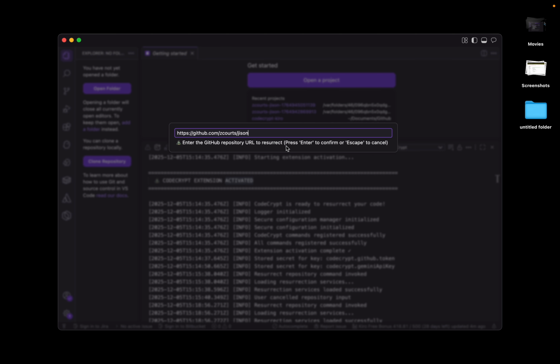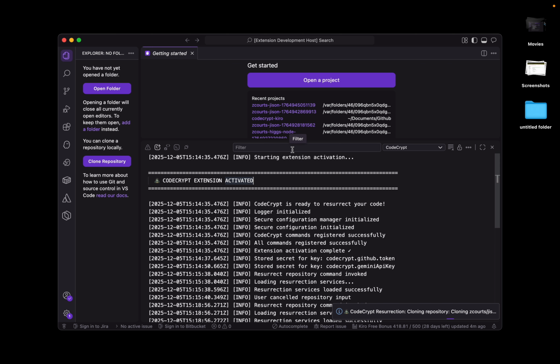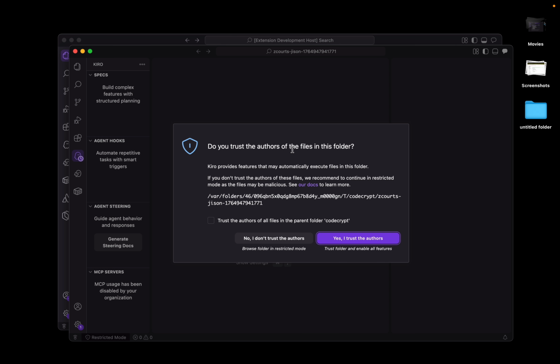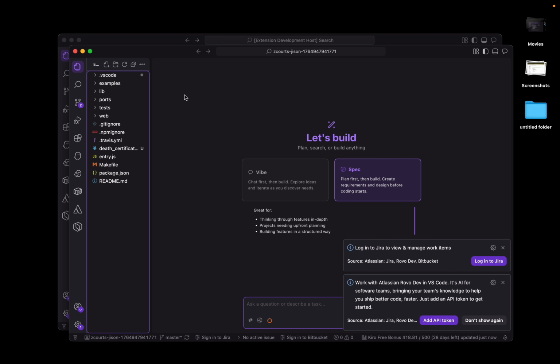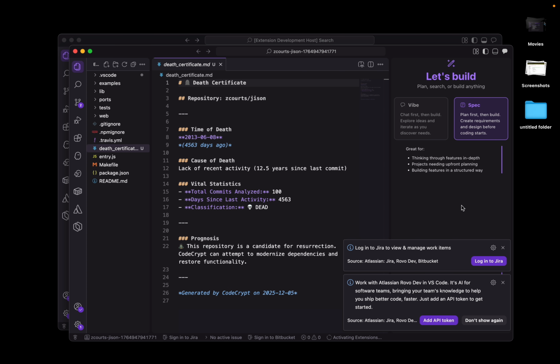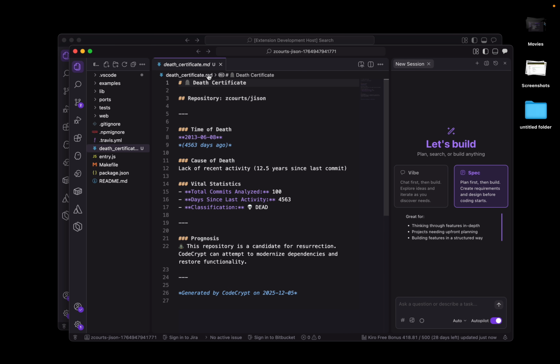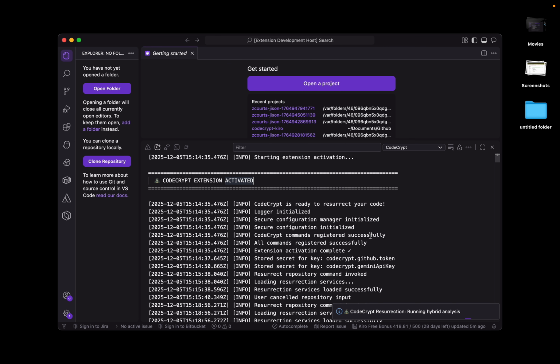So we paste in the repository and click enter. As you can see, it's already fetching the metadata. Okay, that's quick. So I can trust the author and look into the repository. It has cloned the repository already. It has scanned through it, and as you can see, it has generated the death certificate for that particular repository. This is from the year 2013. It's a very, very old code base that my friend worked on back in the day. So since the repository has been classified as dead, it's going to go ahead and run a hybrid analysis of how it's going to resurrect that repository.